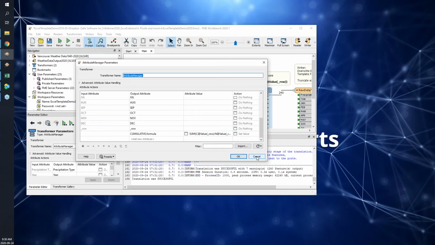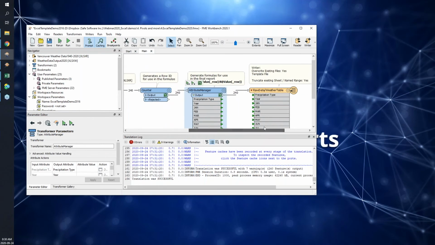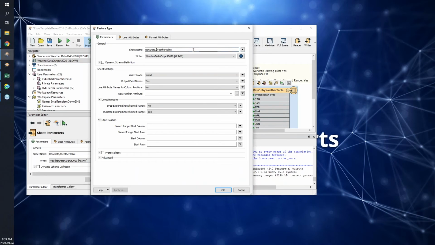So Excel will start to do that calculation for us. And then I'm writing that out to a sheet in our weather data. Now, the difference here that we've added is I'm now writing to a named range. And that's what the slash here in the / means. So this is the sheet name, and then weather table is the named range.